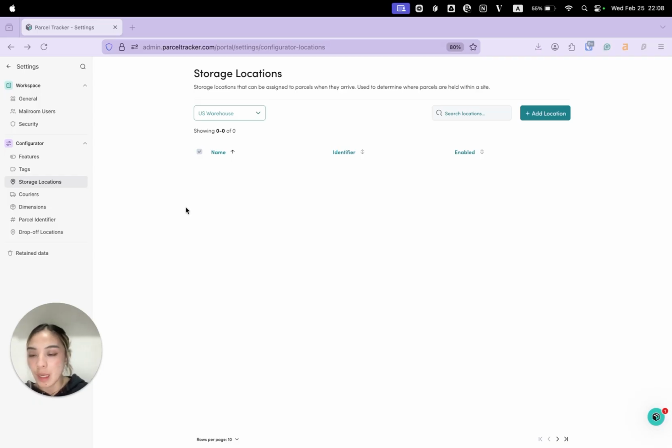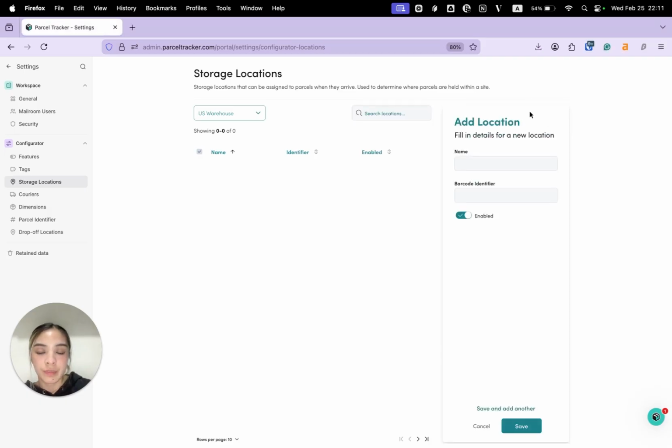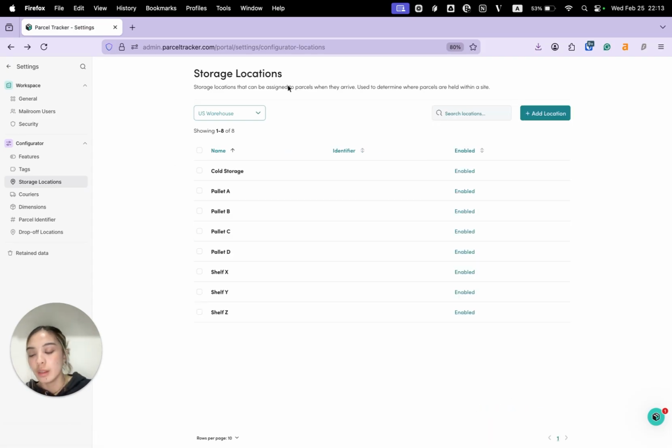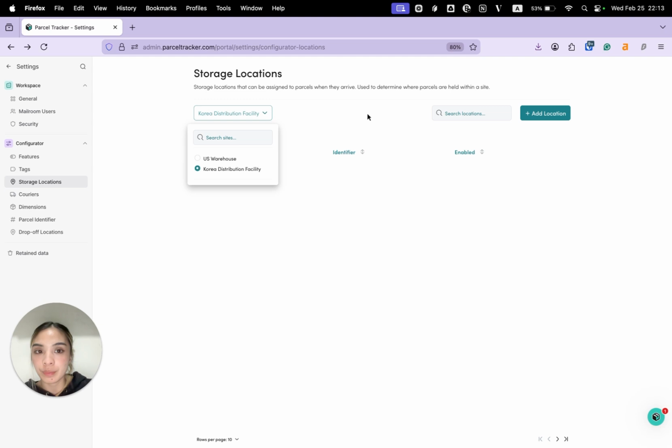With Parcel Tracker, you can map out the entire physical space and narrow it down to each shelf, each aisle, each pallet, each staging area. You can also add specialized storage areas like temperature-controlled zones or hazardous material zones. So to add a location, we'll click Add Location, and enter the name and click Save and Add Another to add a new one, or Save to close the window. You can also add storage locations for each site, and to do that, all you have to do is click this drop-down bar and select the site that you want to configure.